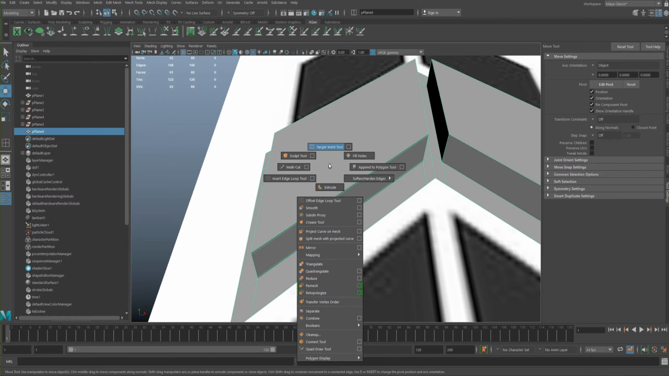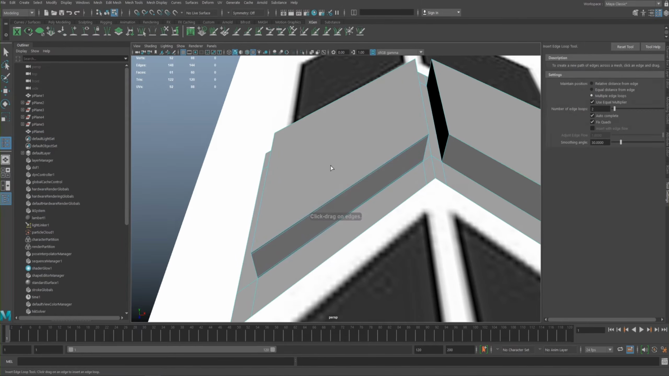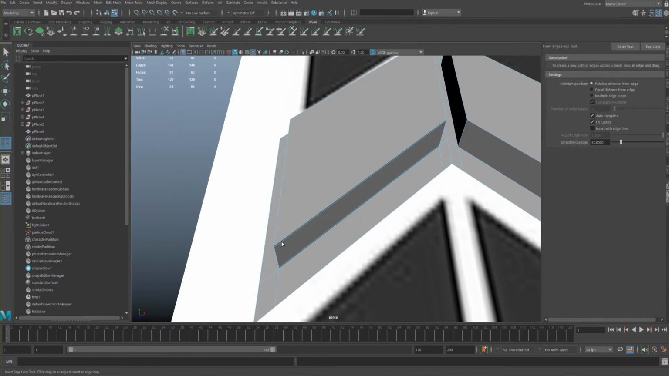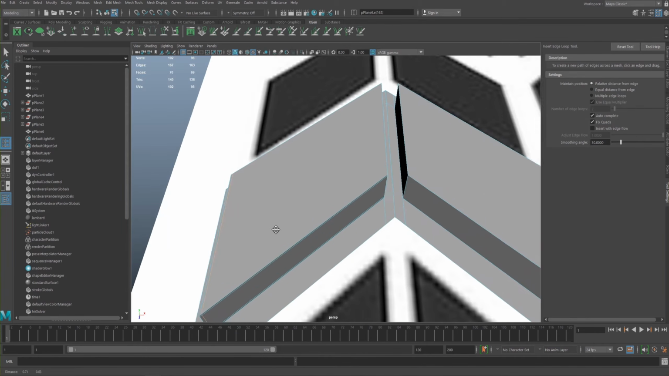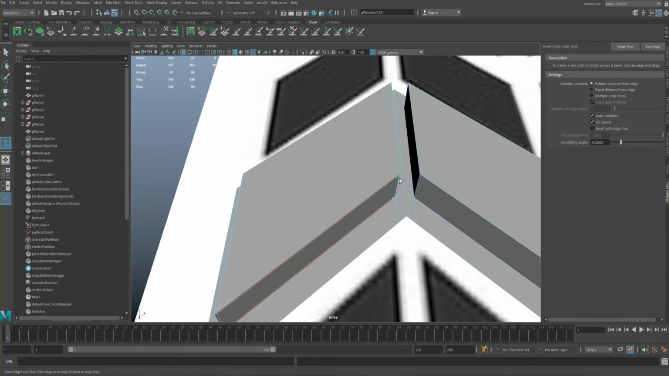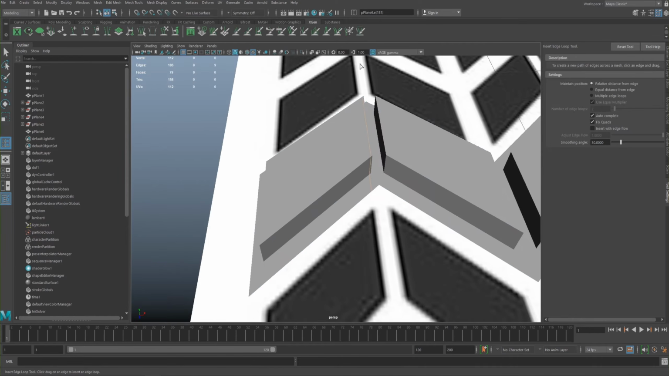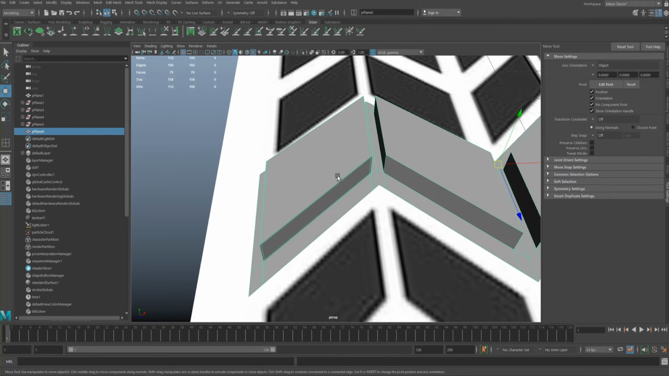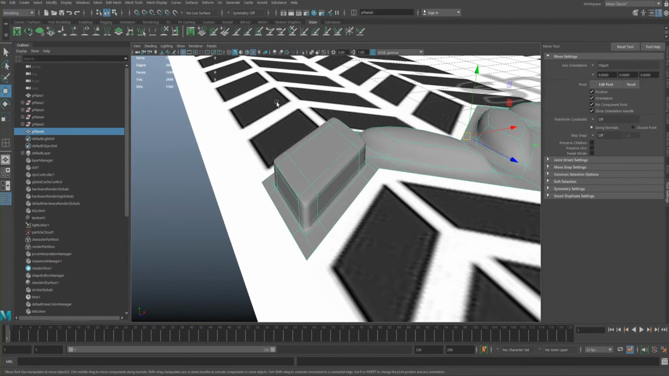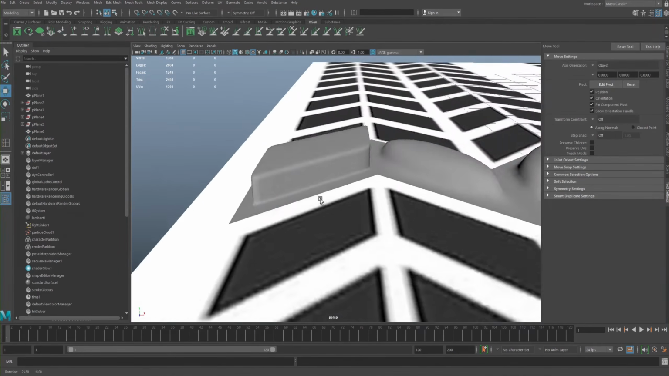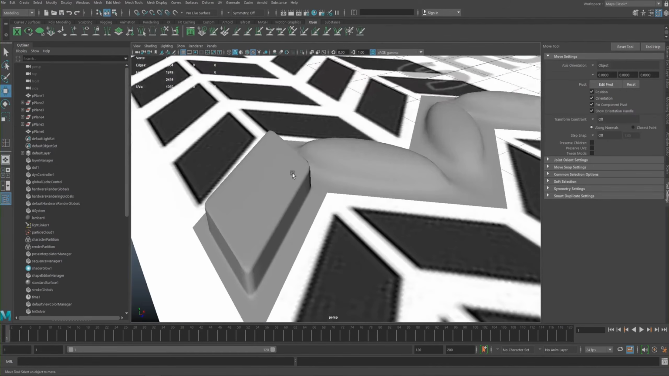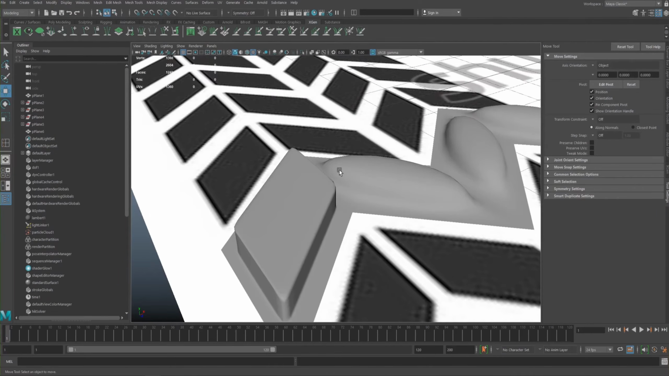So I'm going to hold Shift, right click, insert edge loop, relative distance from edge. I'm going to pop one in this area, pop one in over there, go back to object mode, and then press W, and then press 3. So look at that compared to what we had over there.